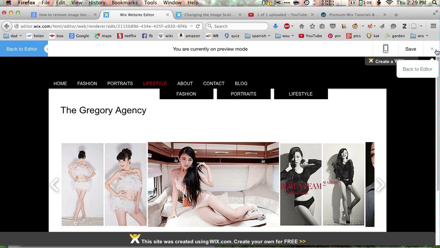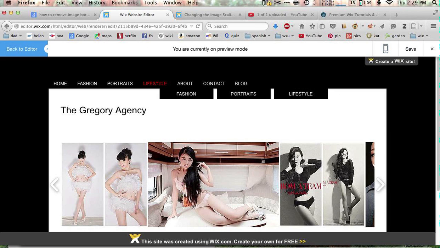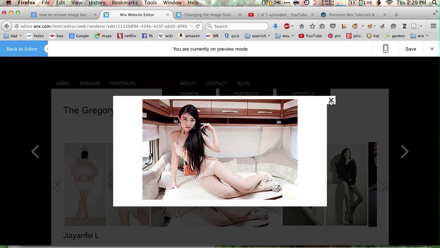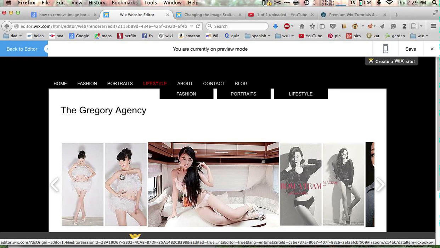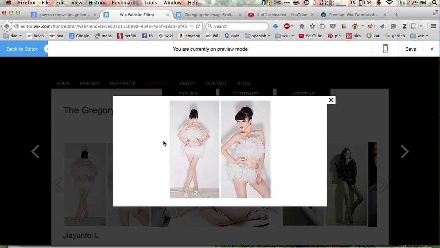So we'll click this little X in the top right to return to the editor. Oh, no, actually, I take that back. We'll go back to Preview. Alright, so in Preview, what we'll do is click on one of these images to find out if it has a little white border in the actual image itself.